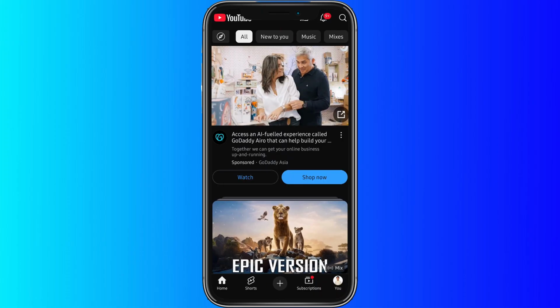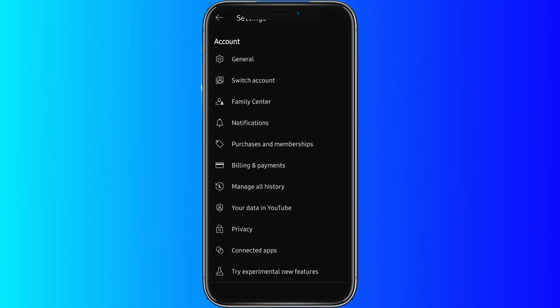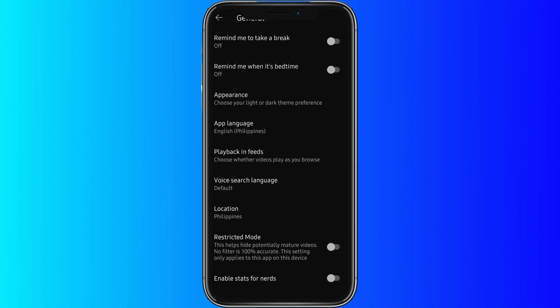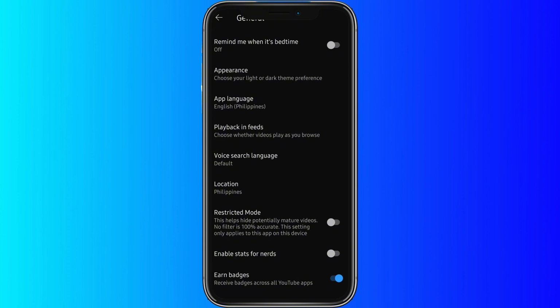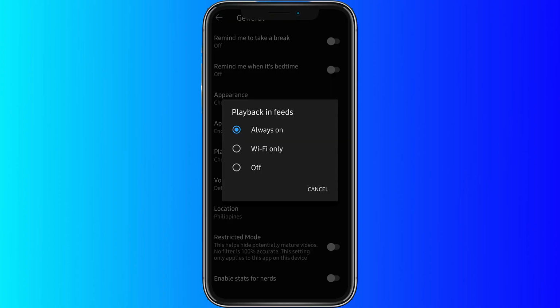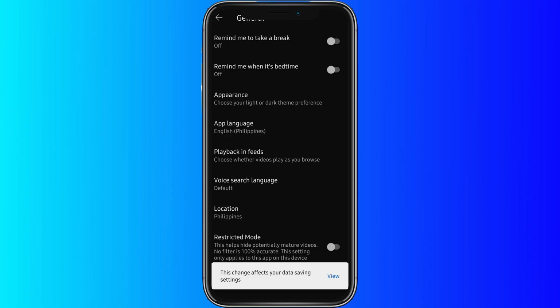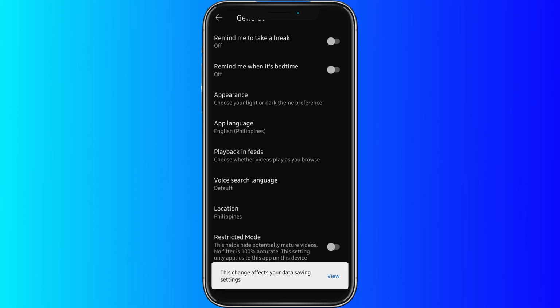click on the U icon on the lower right of the screen. This is your main account. Click on the settings, go to general, and then click on play in feedback in feeds. Once you have clicked on that, turn it off. Automatically, this should disable shorts while you're watching YouTube videos.